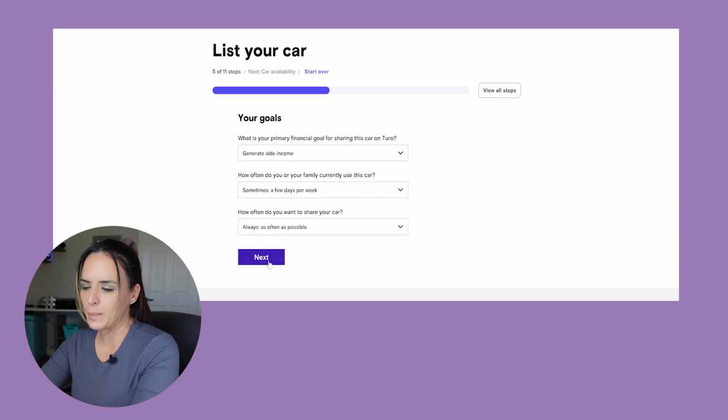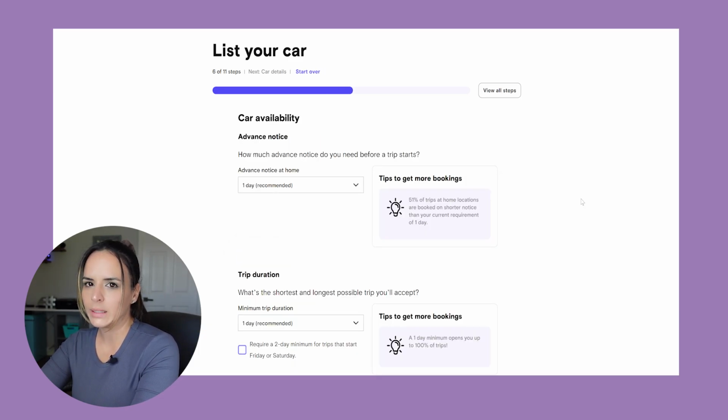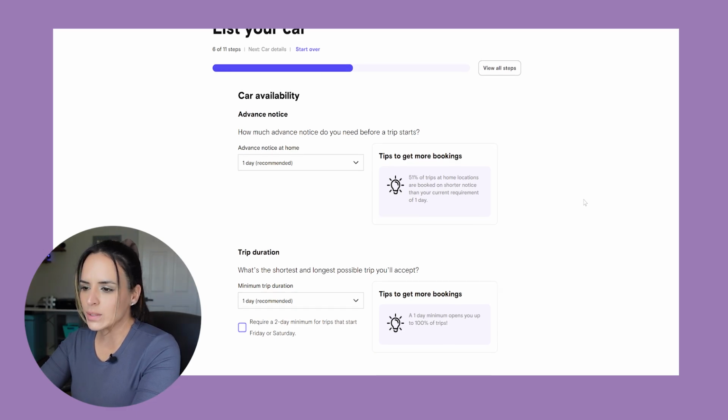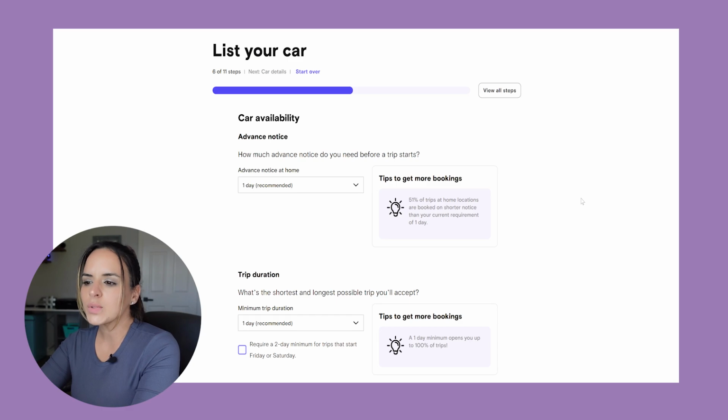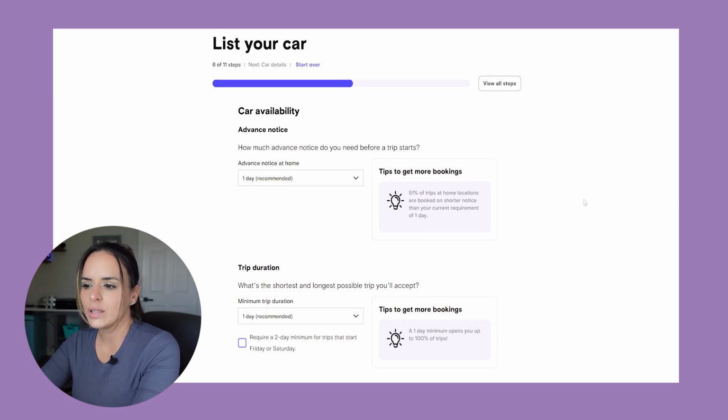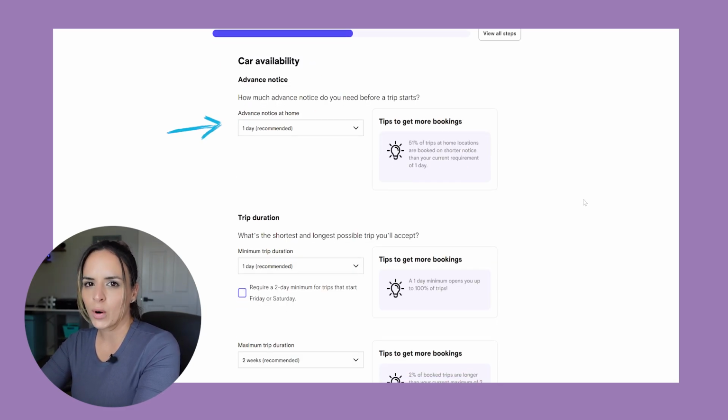So the next step is asking you about the availability of your car. So the first thing we see here is, how much advance notice do you need before a trip starts? And so this one's asking you specifically relating to the home location. So if your car is parked at, let's say, your home or whatever location you're going to designate as its home location, where renters can, if they choose to not have delivery, just go pick it up.